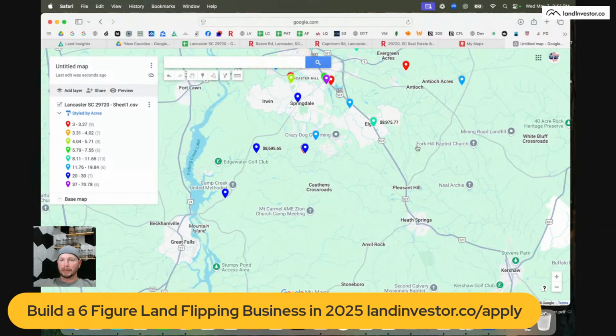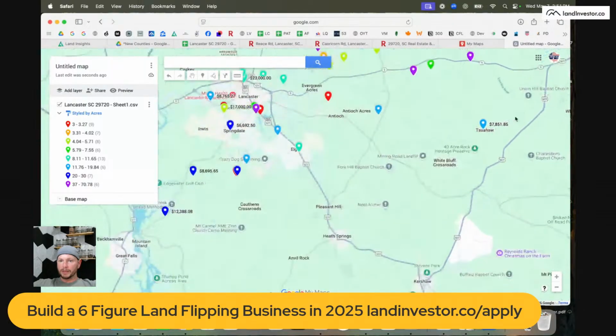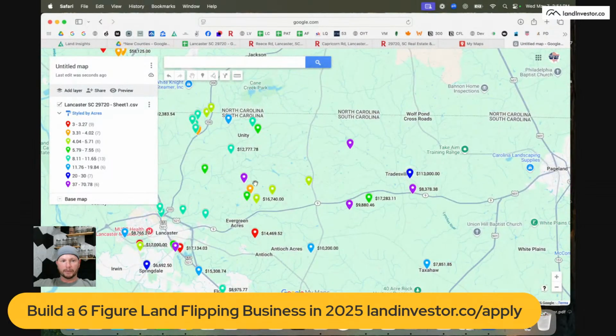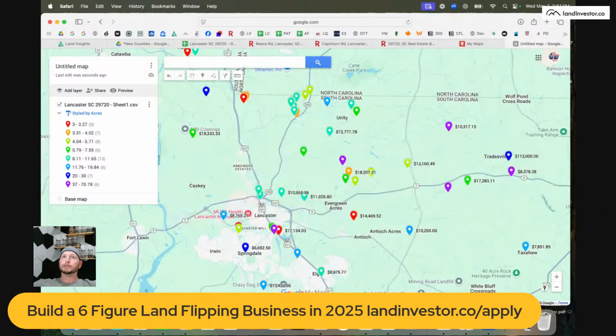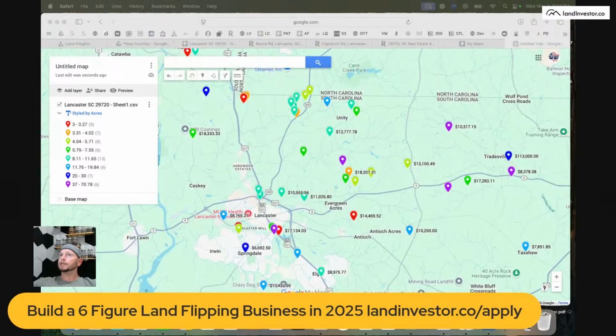So depending on the price per acre and all that stuff, I can kind of change things. You can see all south out here, there's not a lot of demand for properties that are smaller, right? But there's tons of demand in other areas for smaller properties. So it's pretty cool in that sense, right?